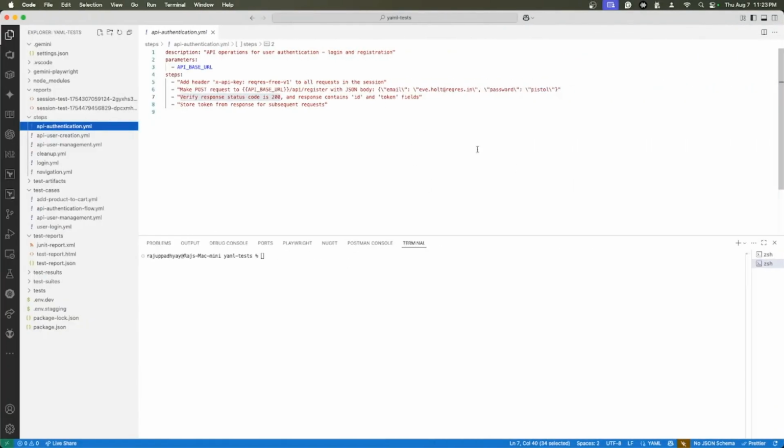So if you look at this particular step, what I am doing is adding a header which this particular endpoint requires to validate, passing the API key, and I'm saying use this API key throughout the session of testing. Then after that, make a POST request to their register endpoint with the body email and password.